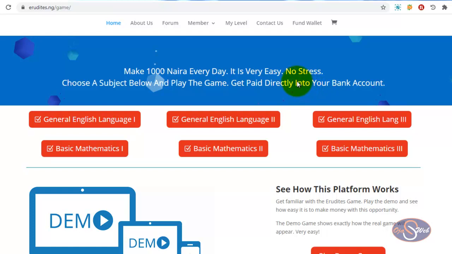Welcome back. In this video I will show you how to fund your wallet on Erudite game. So on this home page you can see on the top menu bar, fund wallet. If I go ahead and click on fund wallet, I will be able to add money to my account. So I'll go ahead and click on that now. You will see what happens next.